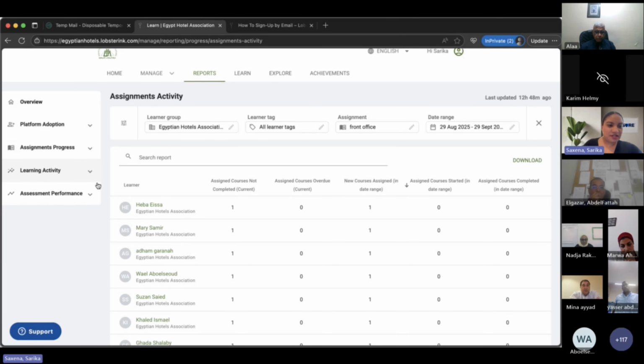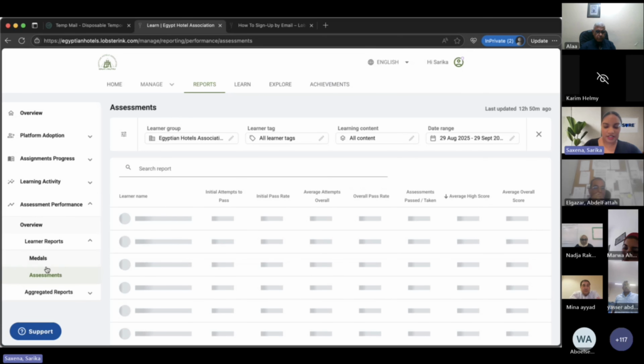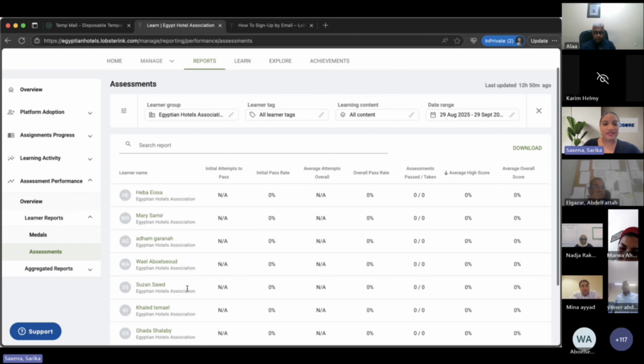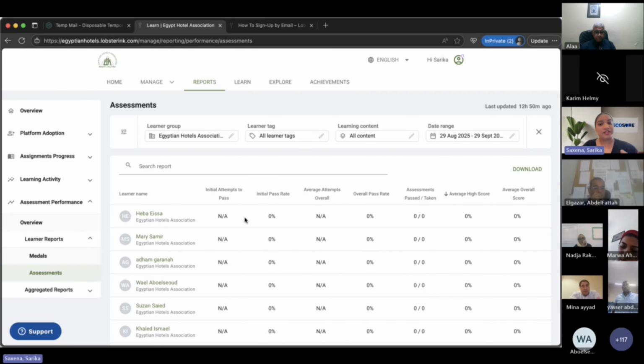Okay, the next report I want to show you is the assessment performance report. So throughout this process, you really want to be able to track your team's progress, how they're doing with the training, and also celebrate them when they are doing really well. And this is a very popular report amongst Lobster Ink because with this one, again, you can filter for specific training. And here you can see your list of team members, the times that it took for them to actually pass the test at the end of a course.